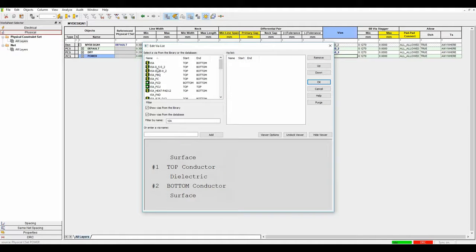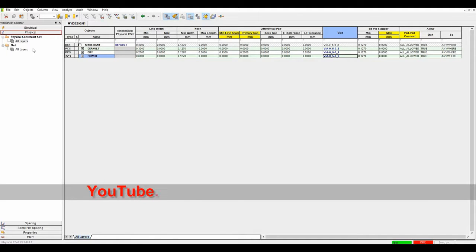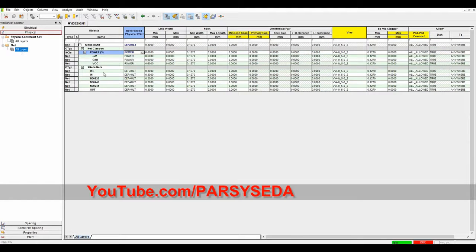And we'll get rid of the default via and use this one. I've now got some vias I can use. There are videos on how to create vias and pad stacks if you look on the Parallel Systems YouTube channel, Parsis EDA. So once my rule set is defined, I'm going to go to the nets or layers.